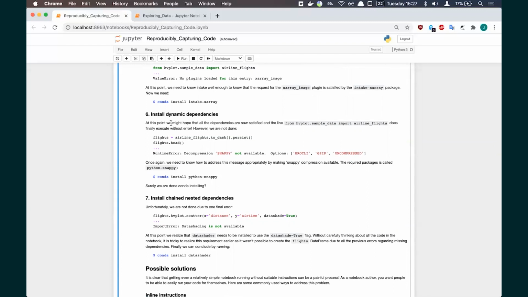And the reason it's nested is because you don't know this because of all the previous errors you had. You've not been able to execute that far, so you've not been able to see that there would be an error until you reach it, try and execute it, and then you realize you don't have datashader. And that's what it says here. Import error, datashading not available. Okay, so now you do conda install datashader.